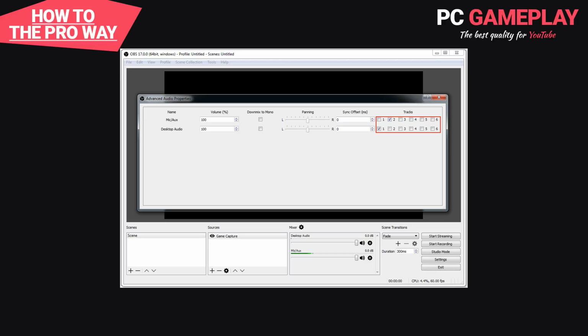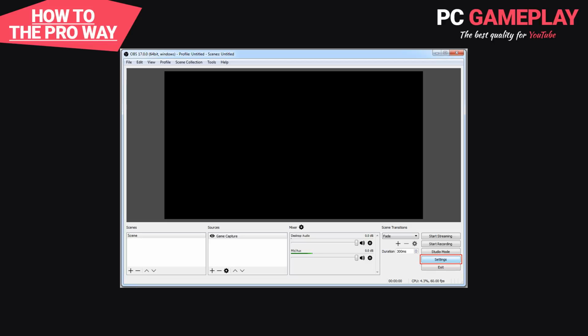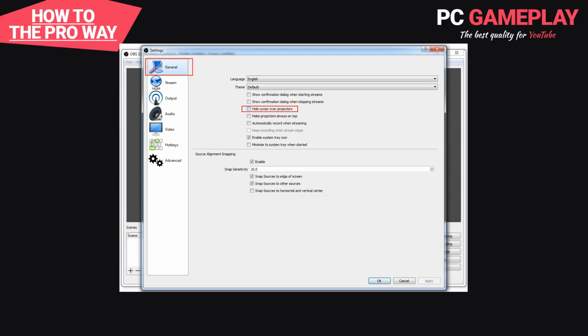If for some reason you select the same track for both, it will be like using OBS Classic, and you will have one or more tracks using both sounds, and that's not good. It's time for the good stuff. Now click on Settings. Here in General you have a second way to hide or show your cursor. I want to record my cursor, so that's why I don't have this option selected.